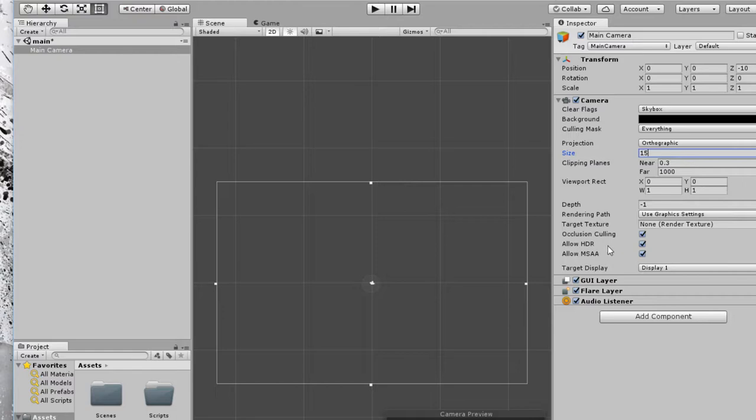And I'm going to turn off HDR and MSAA, because these are going to smooth out the game a little bit. And I kind of don't want to do that, because I want it to be nice and blocky and old school feeling. So I'm going to turn those off. After that, everything looks good with my camera. So now I can get into importing actual assets into the game.